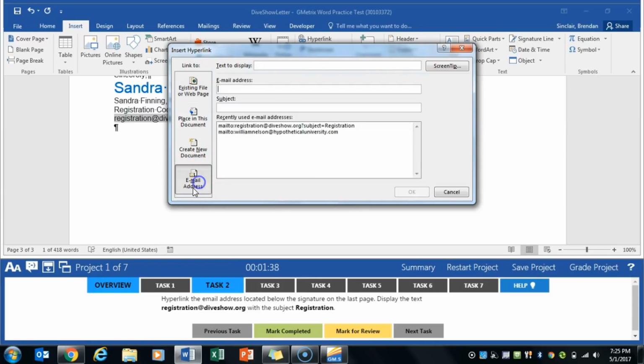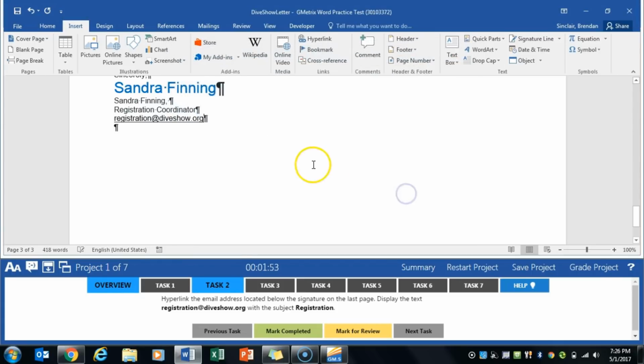I'm going to click the email address here, and the text we want to display is still the email address. The email address will go here, and we want to put the subject of registration. So again, we're on the email address section over here, the link, and filling this out.